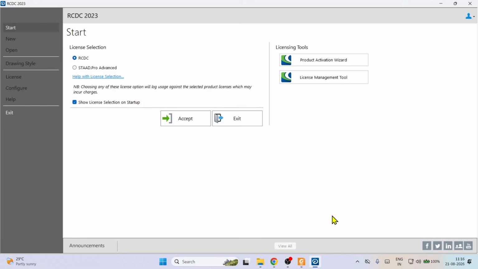So now you can see after opening this RCDC, we are looking at this screen. Here it is written RCDC or STAAD.Pro Advanced. It is my suggestion not to touch or disturb any setting. Simply click Accept. That would be better for the next processing. Next step.